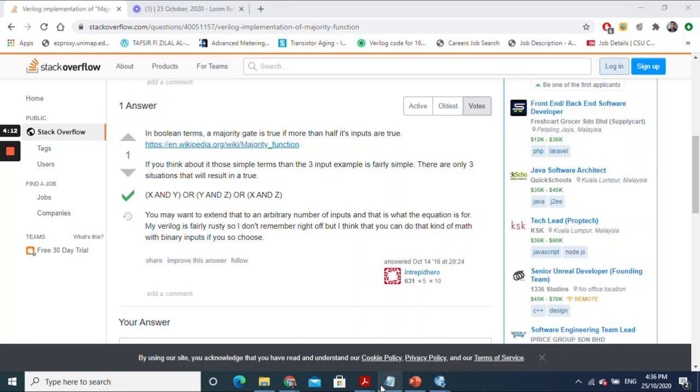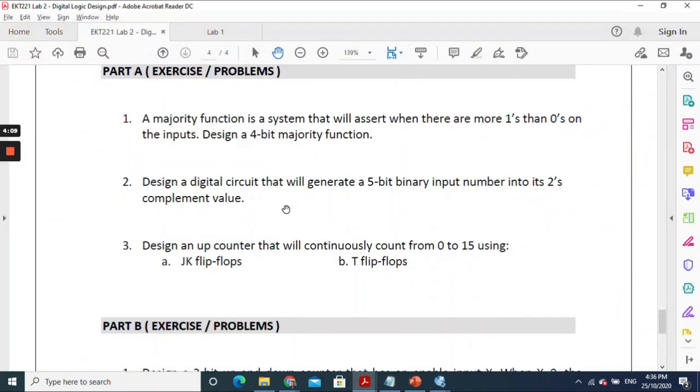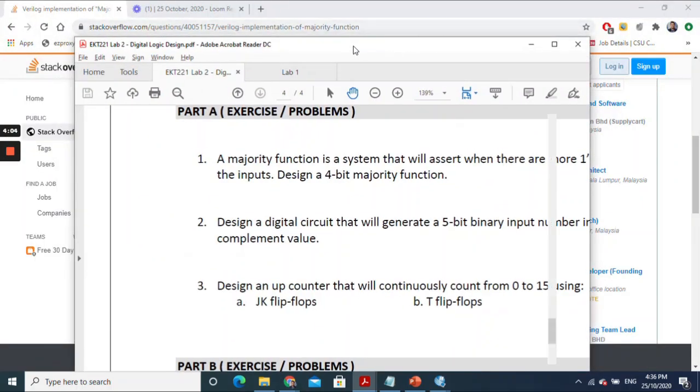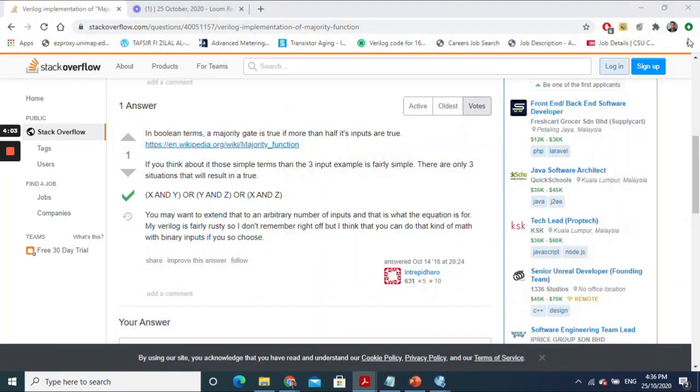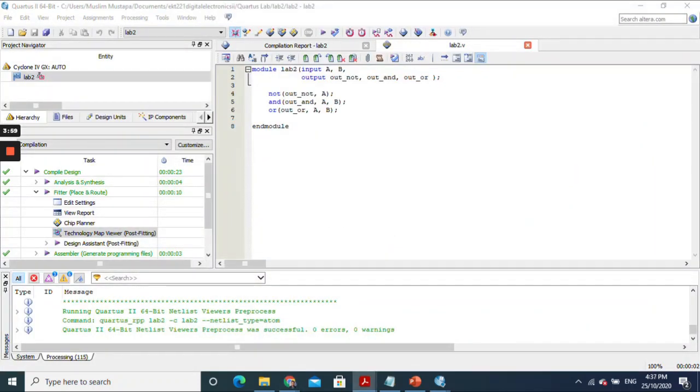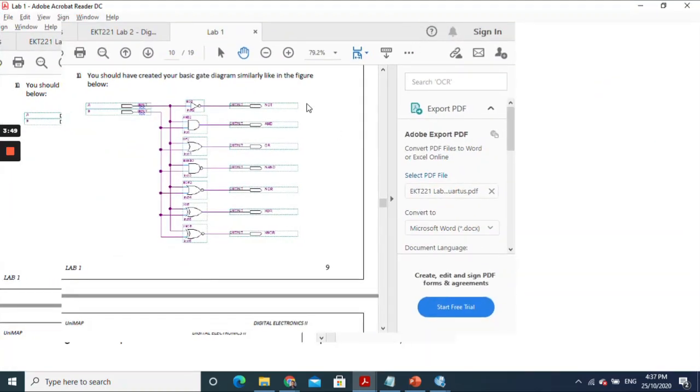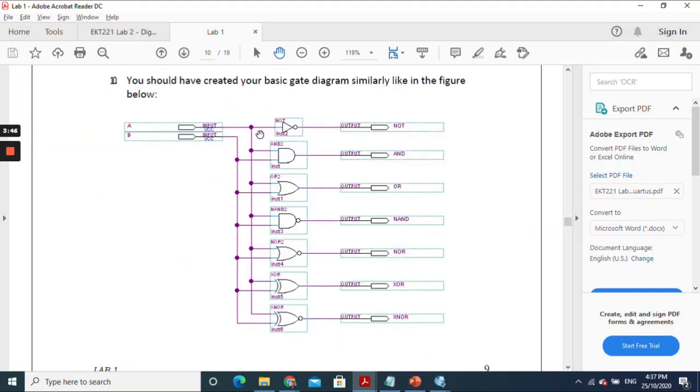But remember, if you notice in the lab exercise, they are asking you to do a 4-bit majority function. So you have to expand it. The first part is that you have to complete the example as in Lab 1. So here is your Lab 1. You have to develop the whole circuit like this, but using Verilog. I'm showing you an example for 3 gates, XOR and also NOT. So you have to complete all those gates there.